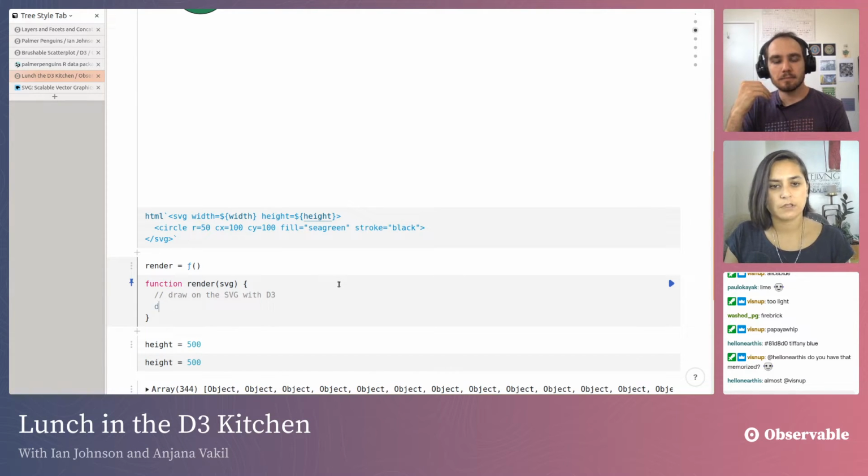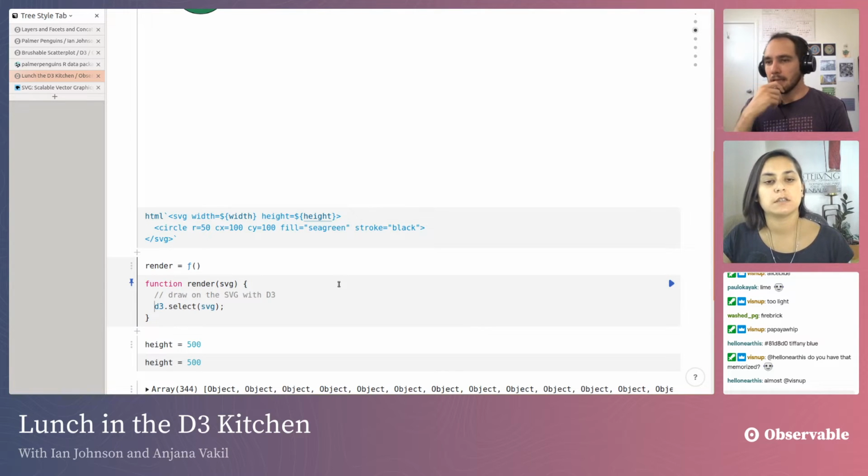Okay. D3 select SVG. Like that? And we'll want to store that as a variable. Okay, so what does D3 select return? It returns what D3 calls a selection, which is essentially a reference to one or more DOM nodes.